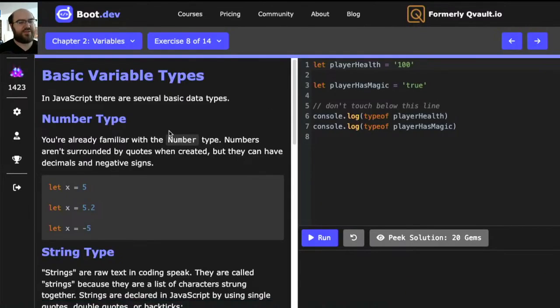Okay, exercise 8, basic variable types. In JavaScript, there are several basic variable types. Number type. You're already familiar with the number type. Numbers aren't surrounded by quotes when created, but they can have decimals and negative signs. let x = 5, let x = 5.2, let x = -5.